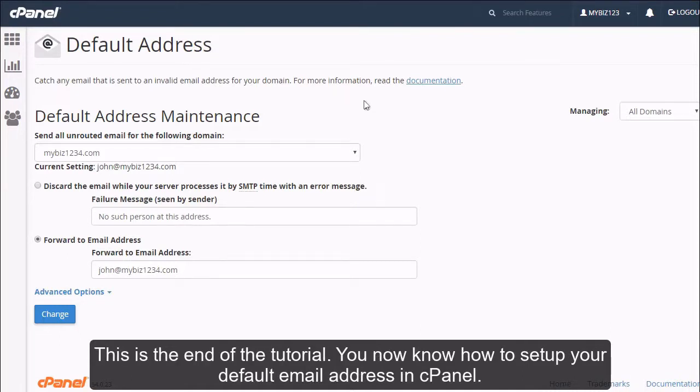This is the end of the tutorial. You now know how to set up your default email address in cPanel.